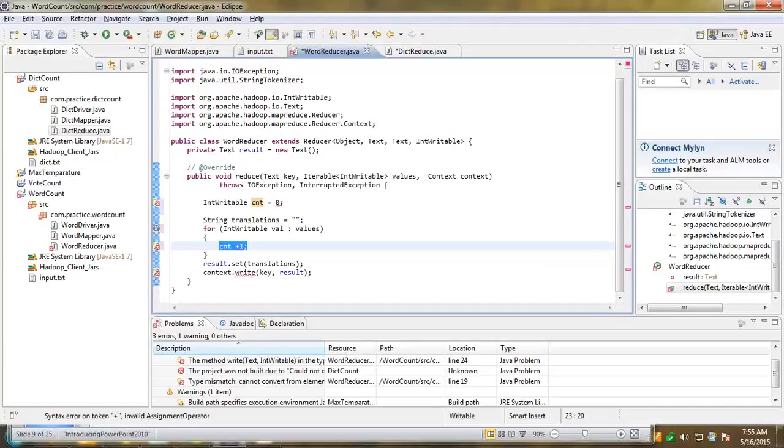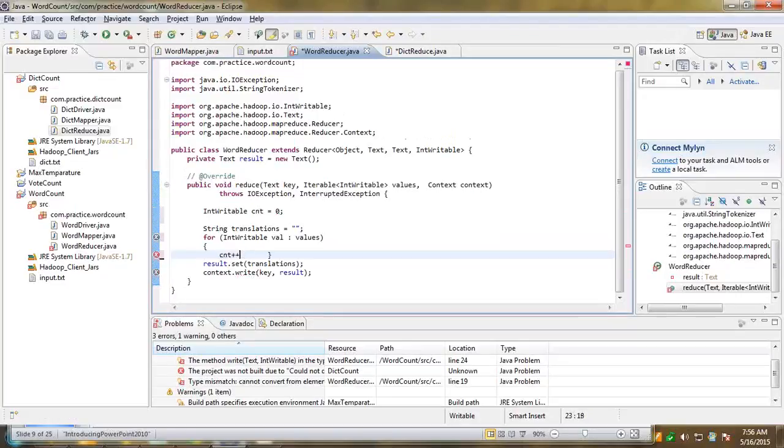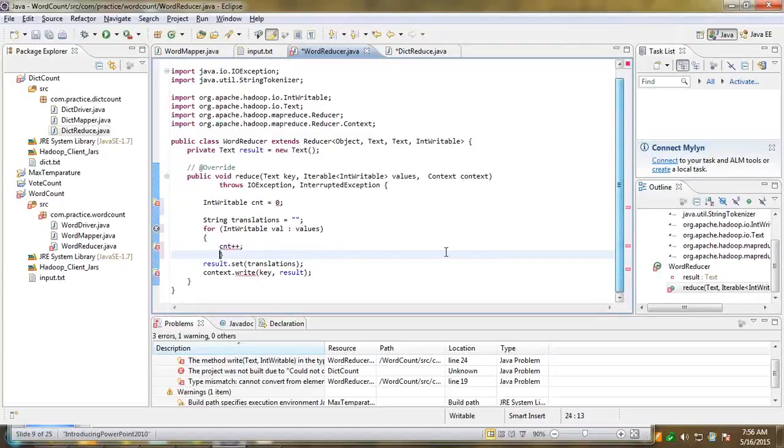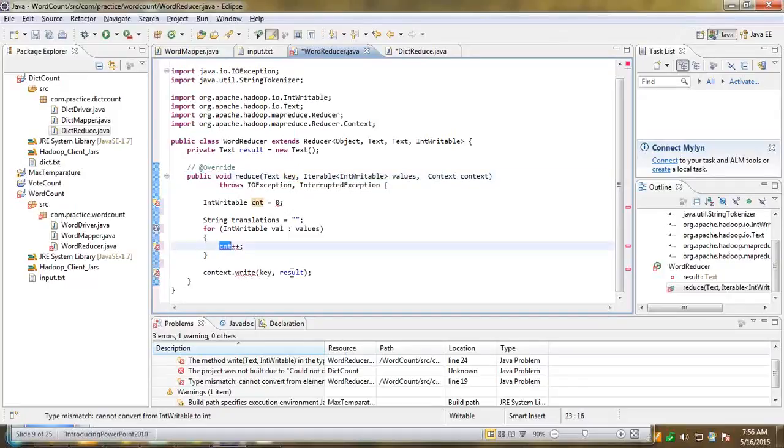So what you have to do, you have to increment the value, cnt plus plus. This one you have to give. This should be sufficient. So here, if you do like this, in each of the iterations you are incrementing the count. At the end, you have to follow the same key, because this is the word. Then you have to dump the count here. That should be sufficient.